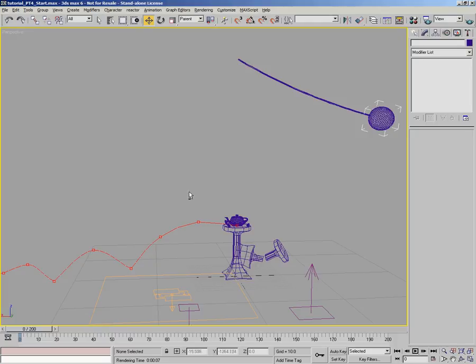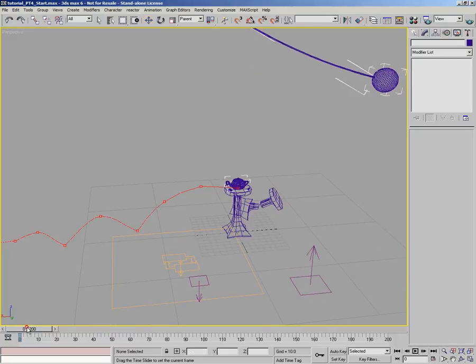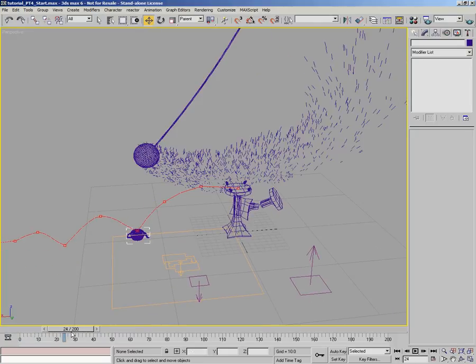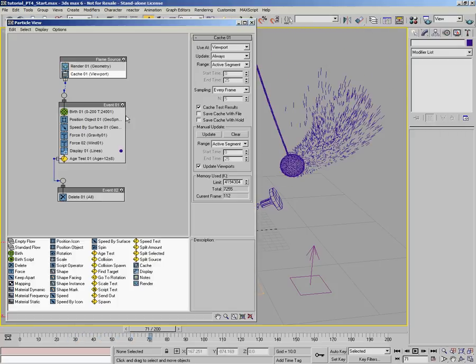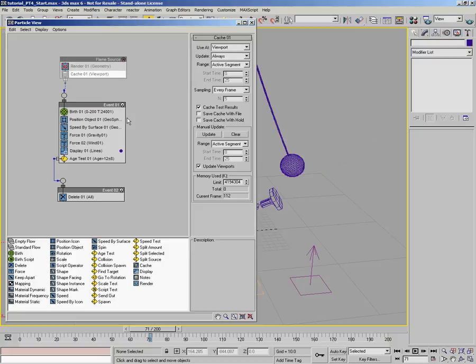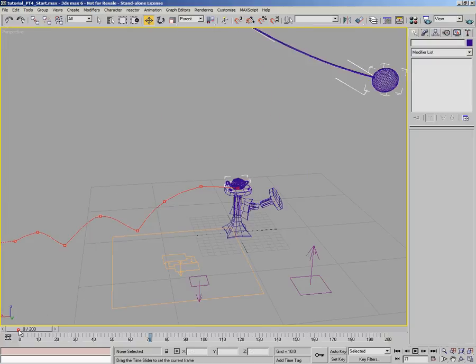Okay, the first thing I'm going to do, for the moment we're not really interested in the particles, so you can see they actually do slow down interactivity a little bit. So I'm going to bring up the particle view and I'm just going to turn off this source, which as you can see turns off all the particles which are associated with it. So there we go, we've turned off our particles for now.